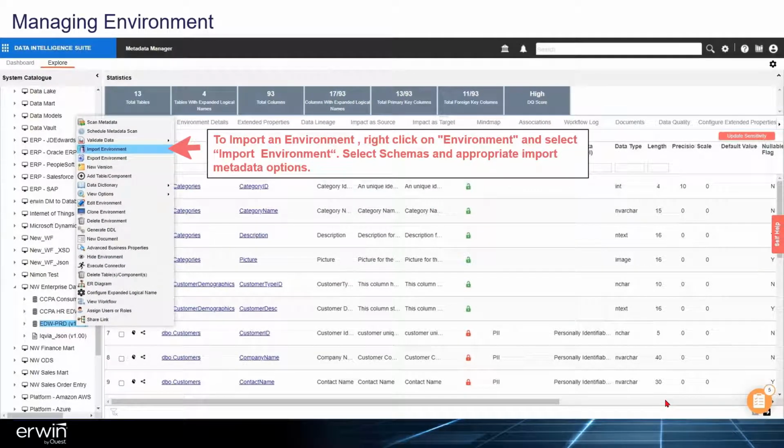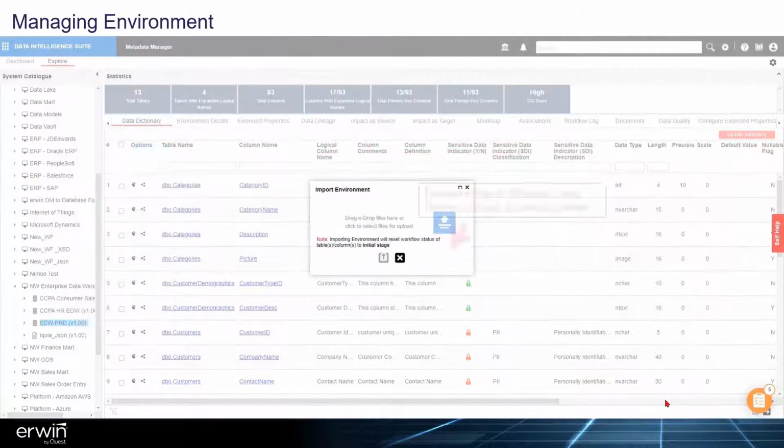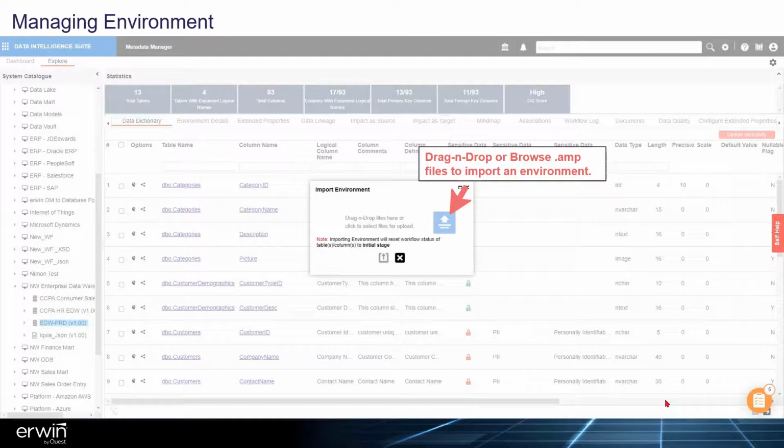To import an environment, right-click on the environment and select Import Environment. Select schemas and appropriate import metadata options. Drag and drop or browse to the .amp file to import an environment. Click on Upload.